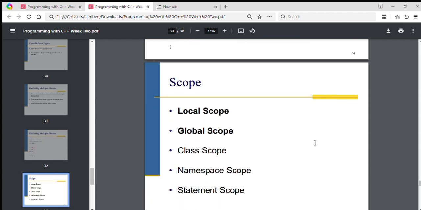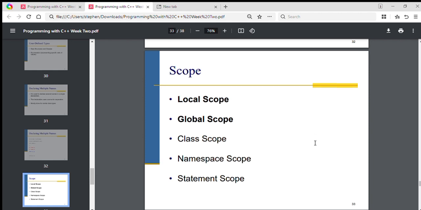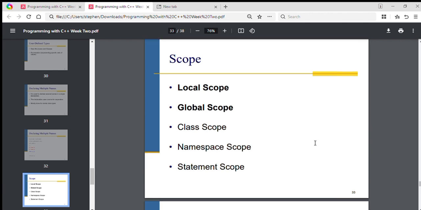So now let's move on to understanding scope. We have local scope, global scope, class scope, namespace scope, and statement scope. Scope basically refers to the region of your program where a variable can be accessed. Think of scope like the range of wireless signals. It works within a certain area, but not beyond. C++ has several types of scope.